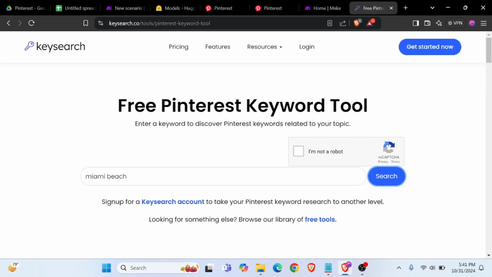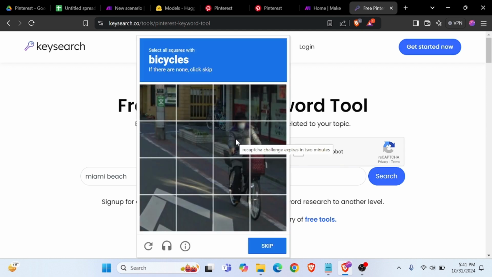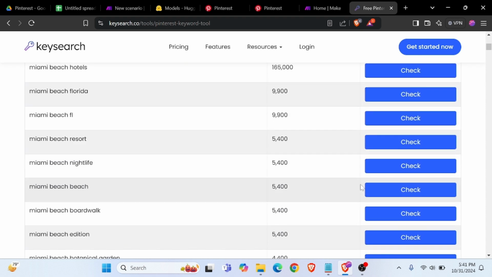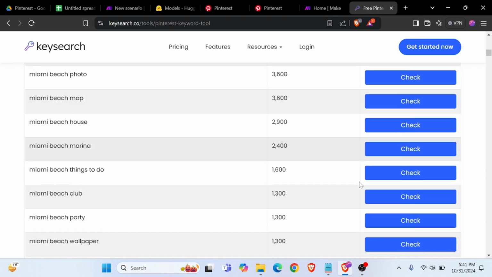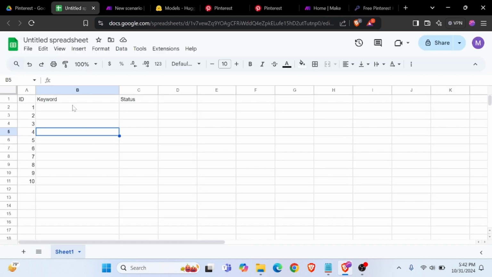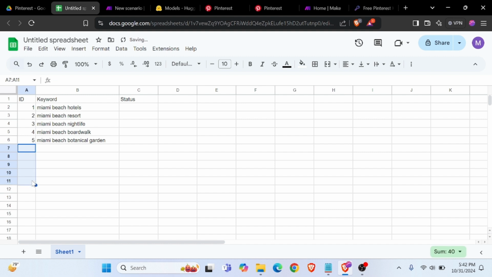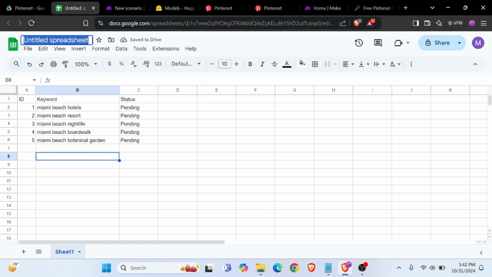We'll use key search to scrap auto suggest Pinterest keyword. Okay, let me try this 5 keyword: status, pending. Miami beach pin.